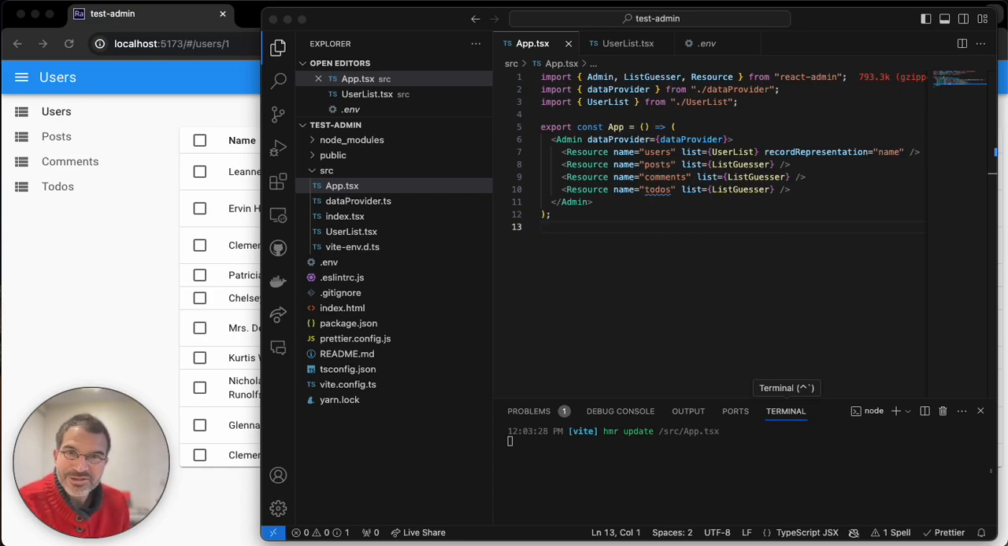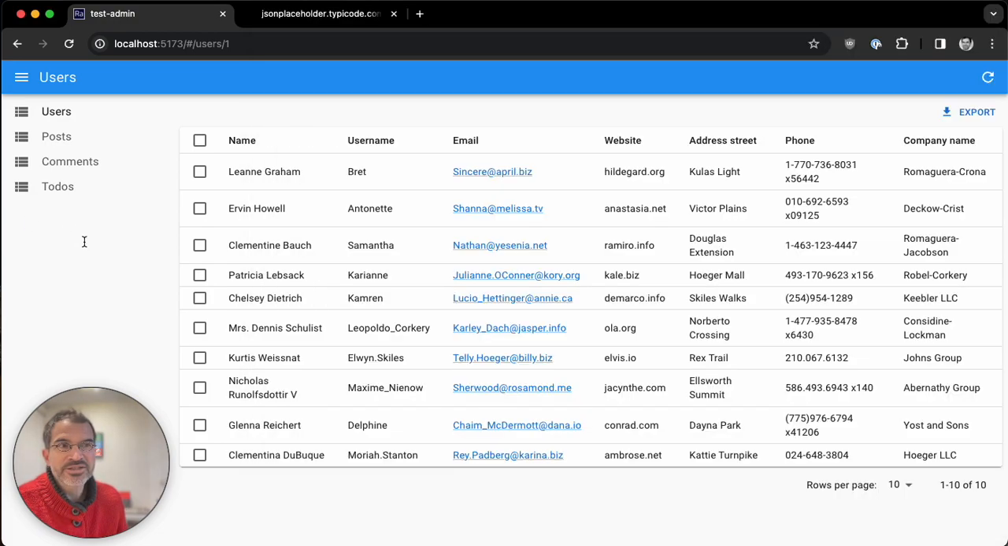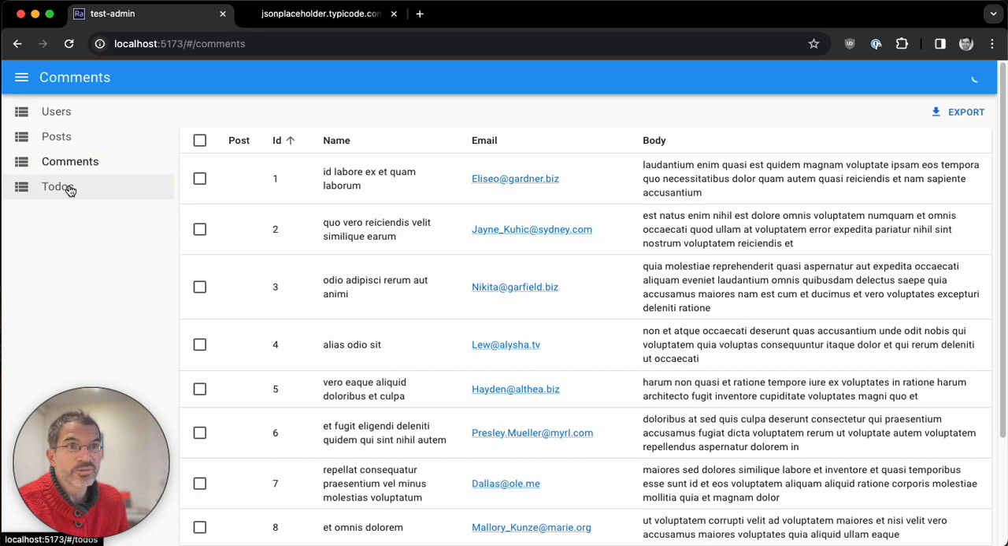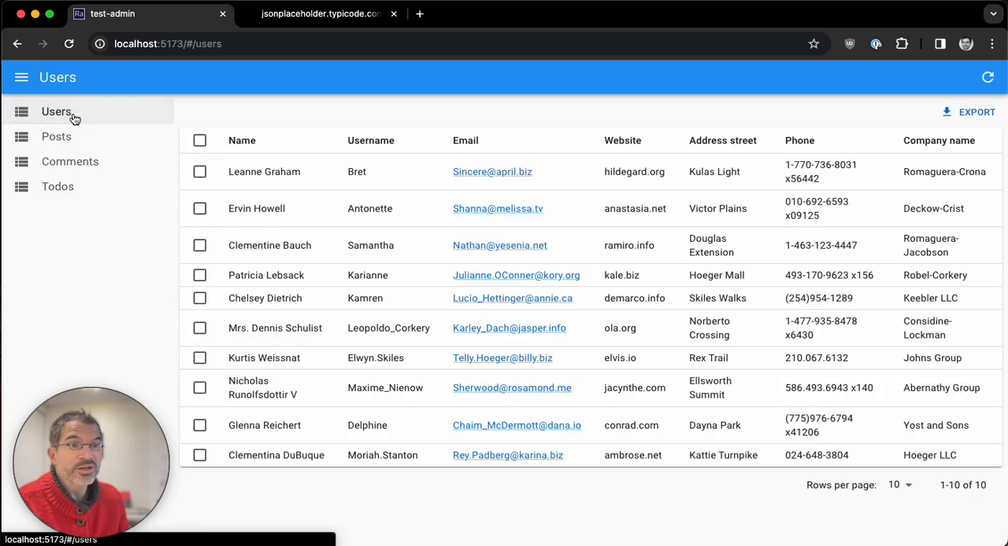Hello, let's talk about guessers in React Admin and more specifically the EditGuesser. The EditGuesser is a great way to bootstrap a form to edit a record, and you can see that I need that in this application that just has lists of users, posts, comments, and to-do connected to the JSON placeholder API, but it doesn't have an edit view. When I click on individual rows, it doesn't do anything.